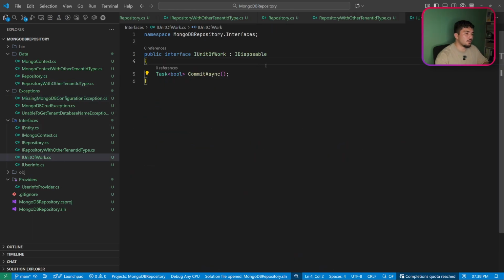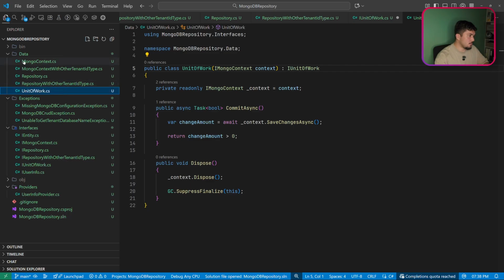And this unit of work is very simple. It inherits from IDisposable and it has a CommitAsync, and that's it. The only job of the unit of work is executing the commands. So now we can implement this unit of work here in the data, and the only thing that it needs is the MongoContext, of course, to call the save changes, and that's it. If the change amount is greater than 0, it means that everything went fine. And we also have the dispose here, which is the same as before.